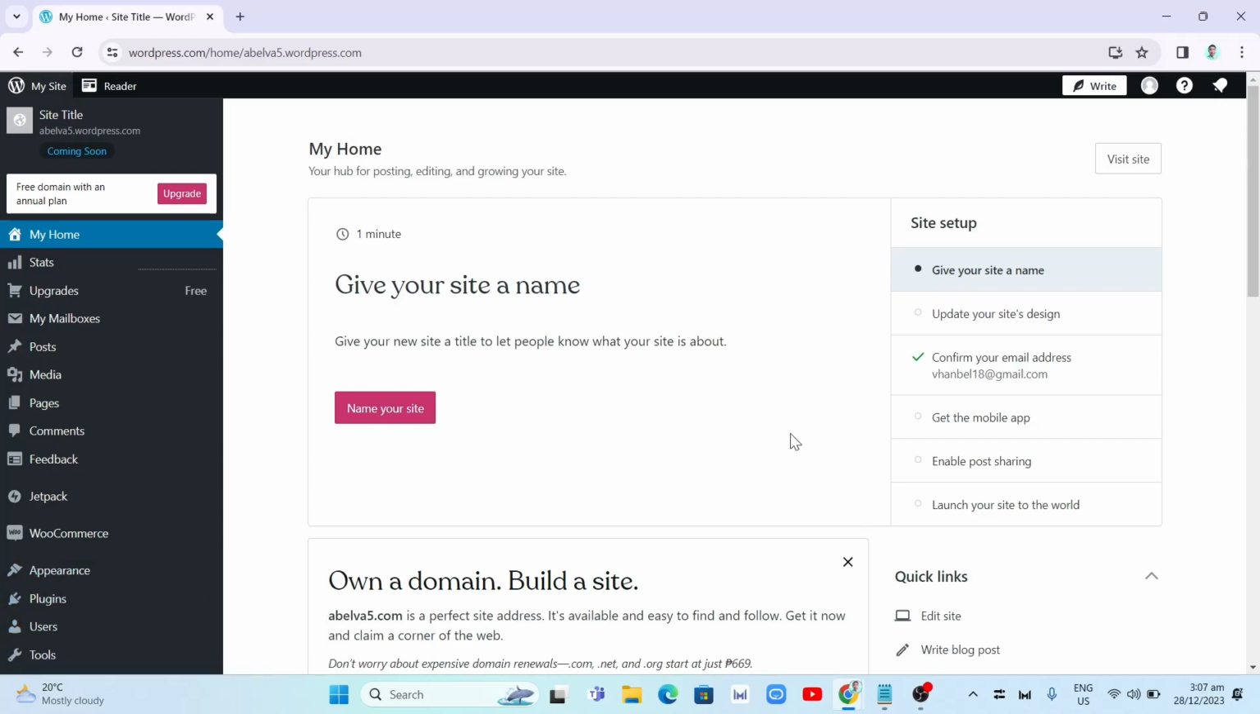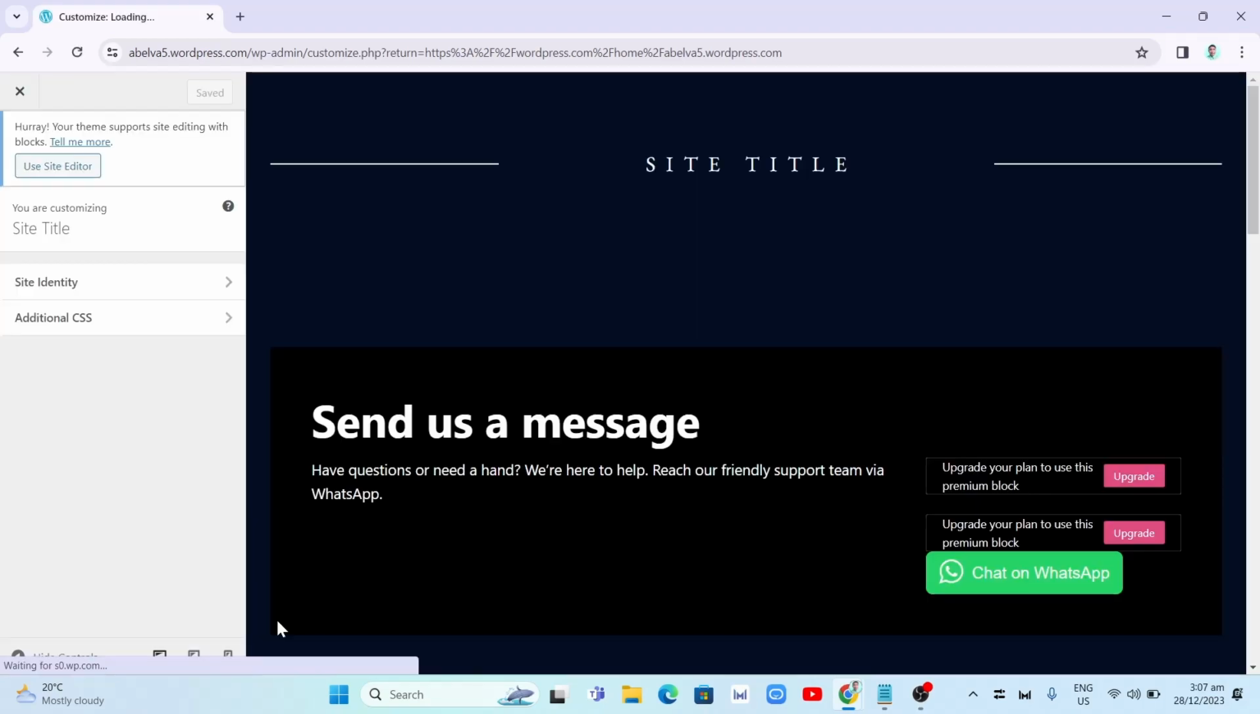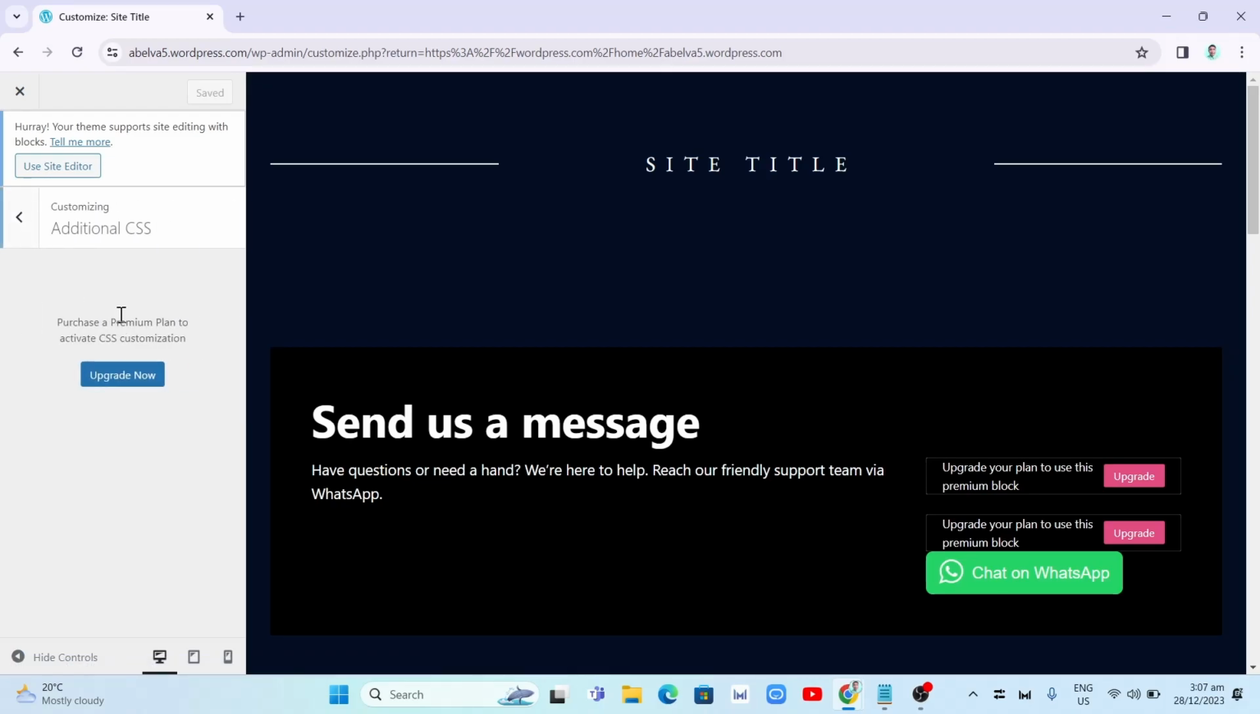So open your dashboard and you just need to go here on appearance and click on this customize. And here, as you can see, you will find this option. We're going to click on additional CSS. By doing so, you just need to upgrade your plan into a premium plan. And then you're going to paste this code right here.